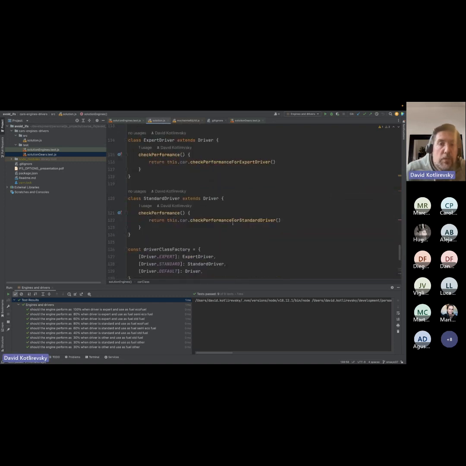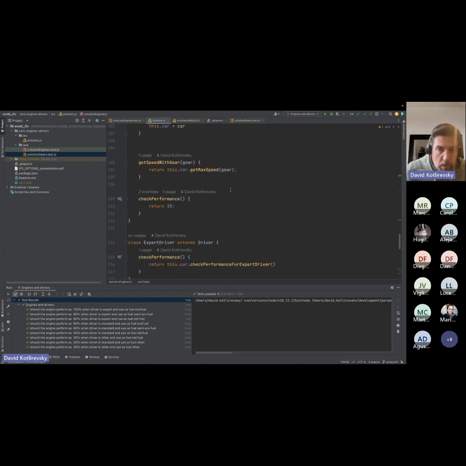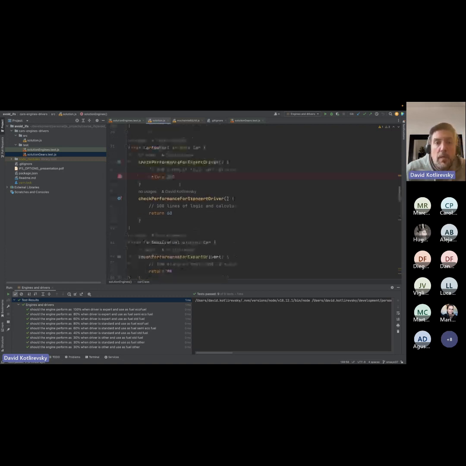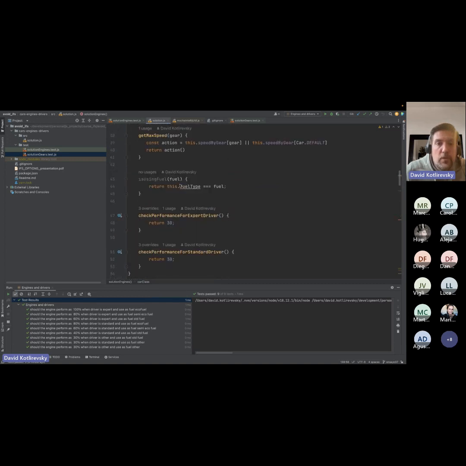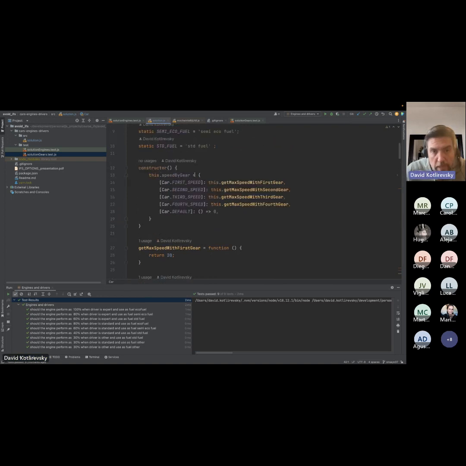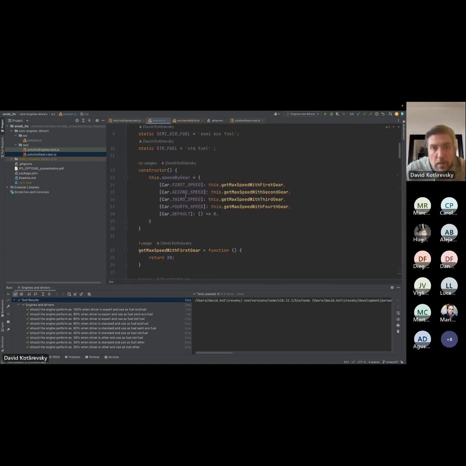Returning the check performance for a standard driver and the check performance for an expert driver. I will solve it. I don't want to waste your time now finding a simple bug, but the idea is here, right? You are seeing that I refactored that. I forgot to delete that in this branch, but you can see all the solution is here. I'm using this, and using the same idea, okay?